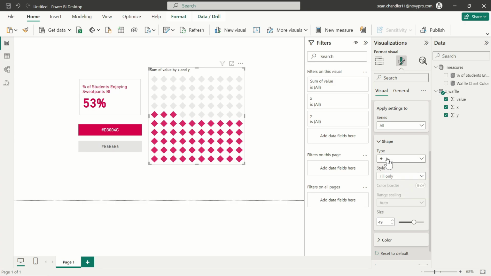A lot of these I think kind of look weird. I definitely am not a huge fan of the triangles. Although, if I can possibly name this, I think this looks like a bunch of trees. So remember, Sean Chandler coined the phrase forest chart. So we're inventing new visuals here.